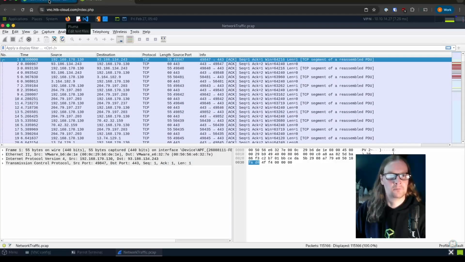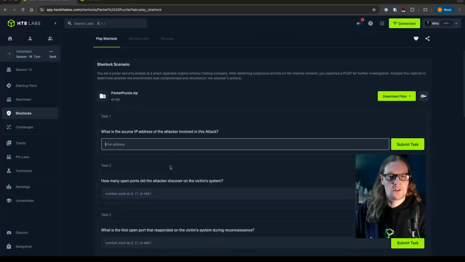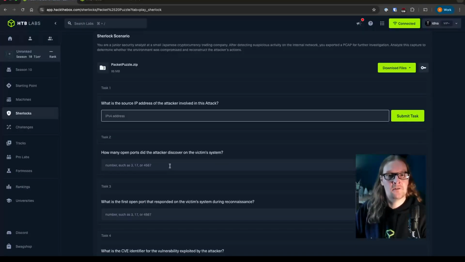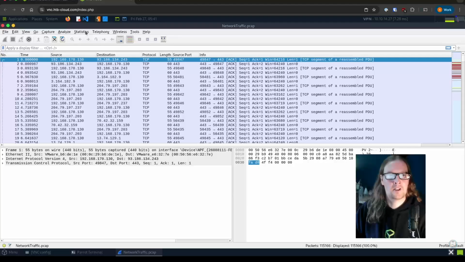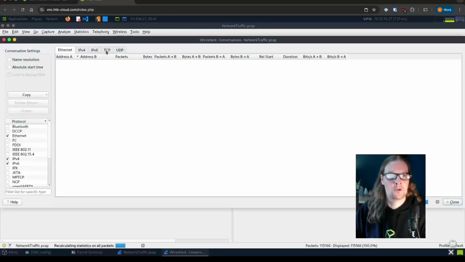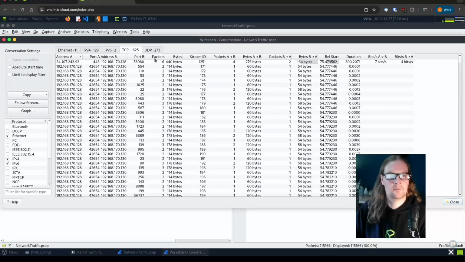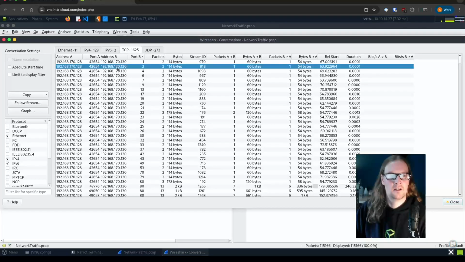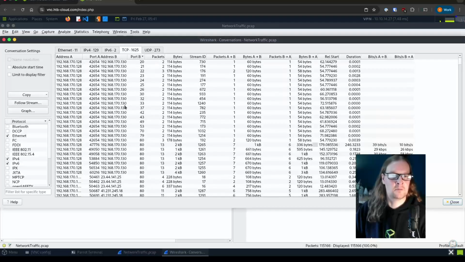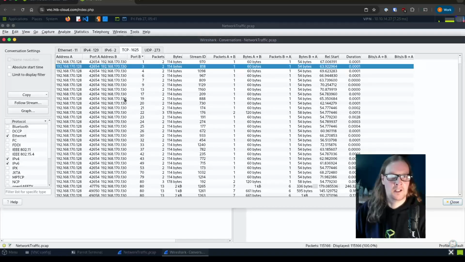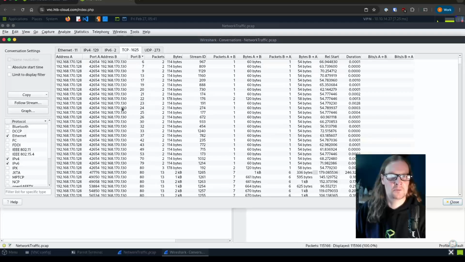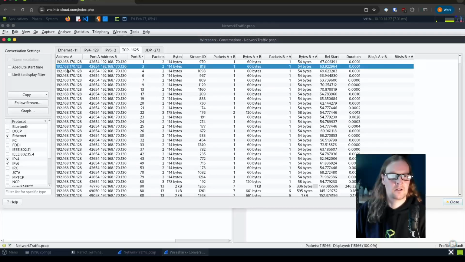Let's have a look at our first question. What is the source IP address of the attacker involved in this attack? So if we come back to our conversations, we saw that port scan. In this one here, sort by destination port. This does look to be a TCP port scan. I mean, that is very unusual to see all of these happening in such a short space of time. So that leads me to believe that 170.128 is the attacker, 170.130 is the target of this port scan.